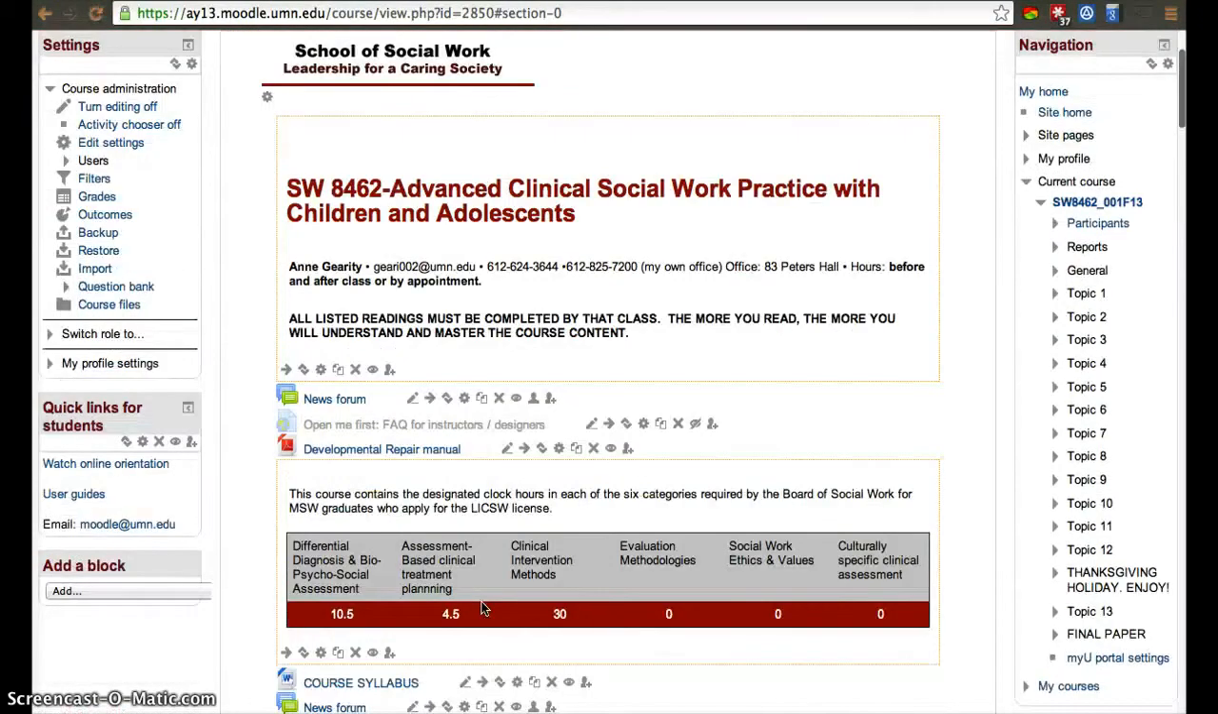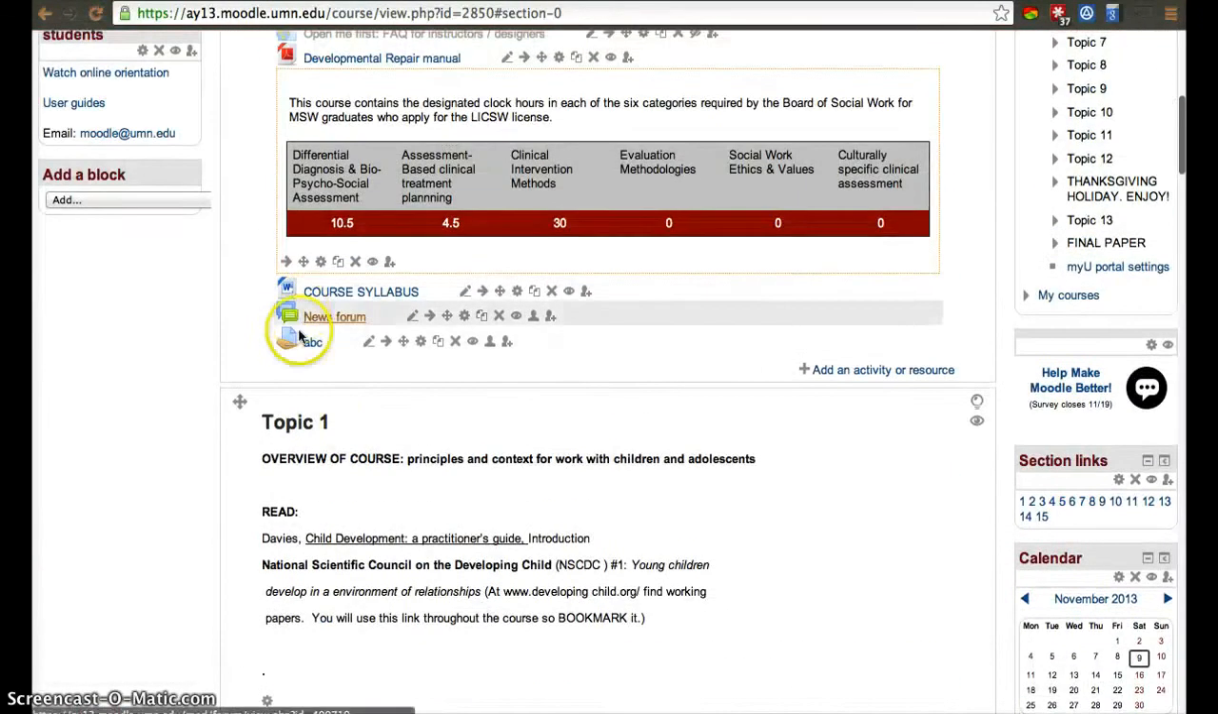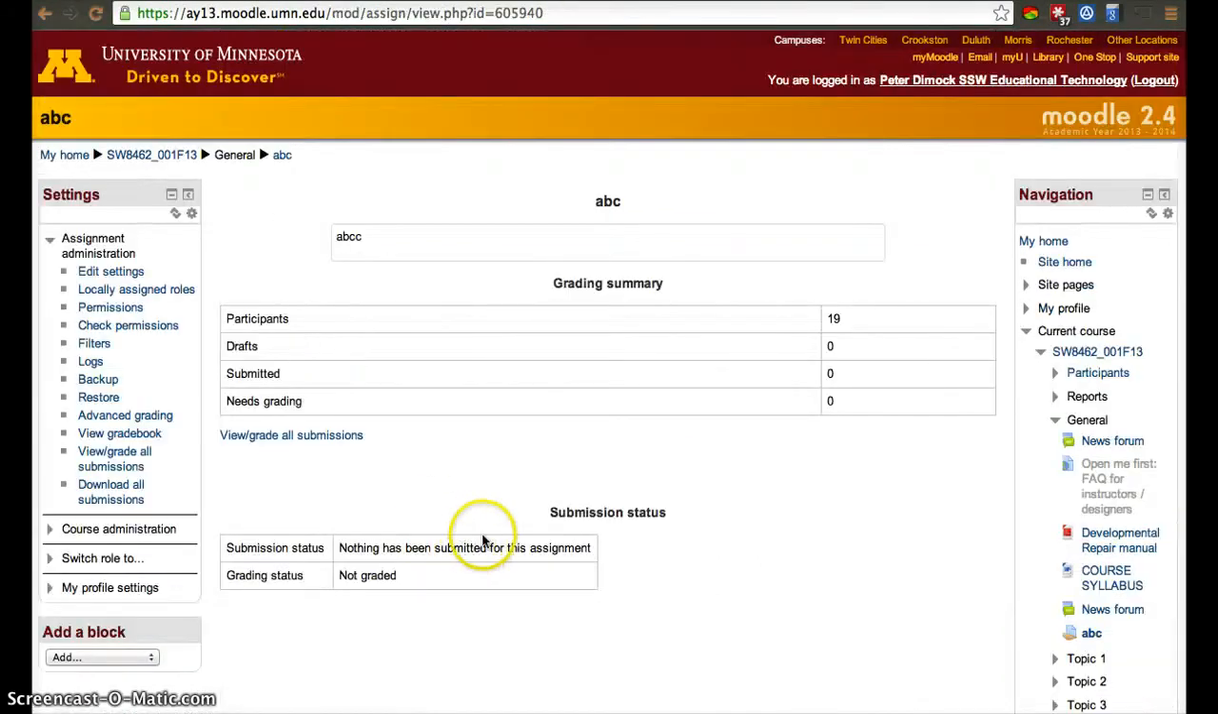Now the student will be able to submit their assignment here. They will have to click there, and when they start submitting assignments, you'll be able to click here and see what they have submitted. You are also able to download all submissions if you want to, and view and grade all submissions as well.